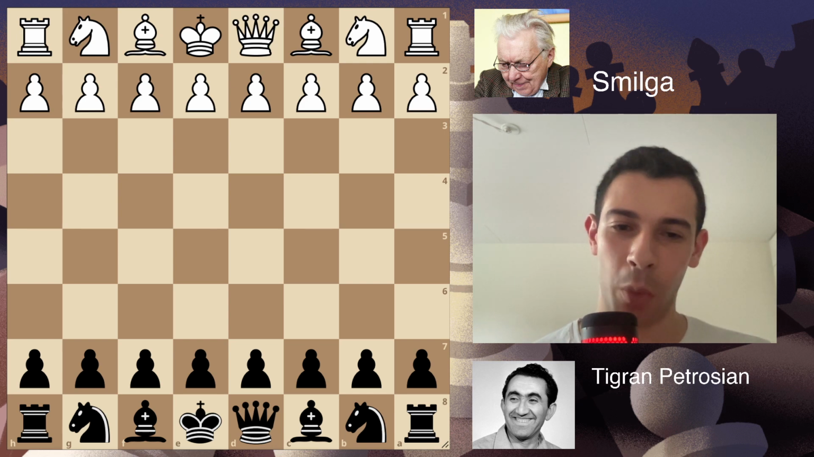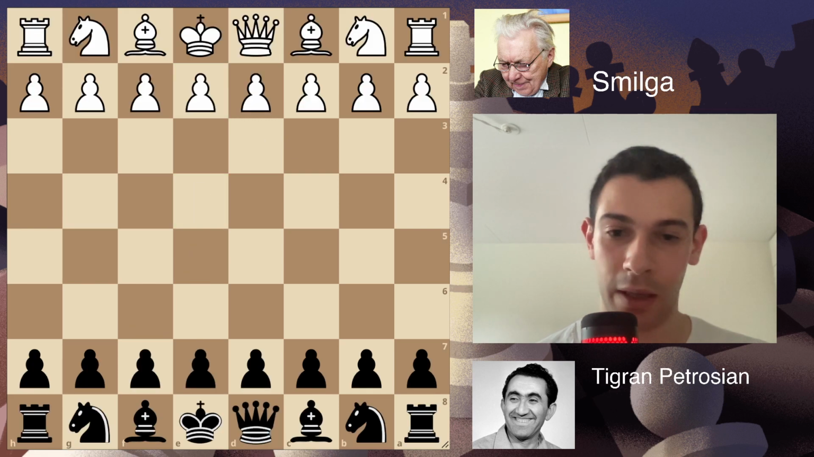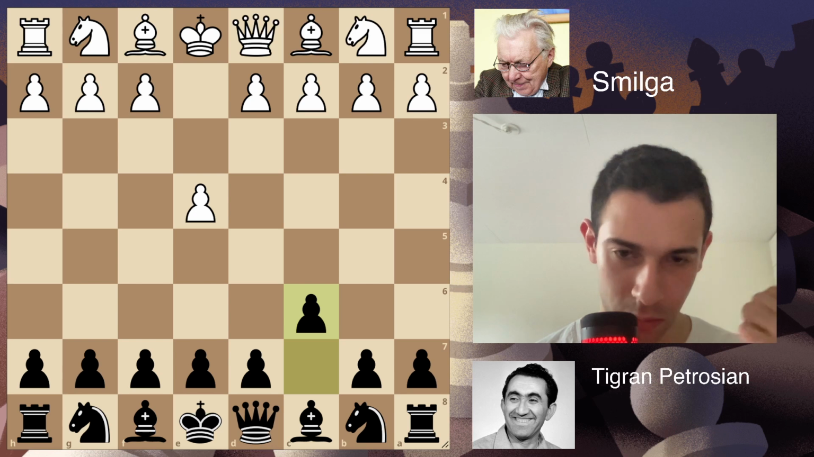Smilga with the white pieces opens with e4. Now, Petrosyan is a very solid player, and he likes to play c6 and e6. So the French and the Caro-Kann. We have the Caro-Kann here. d4. I made a course about the Caro-Kann.